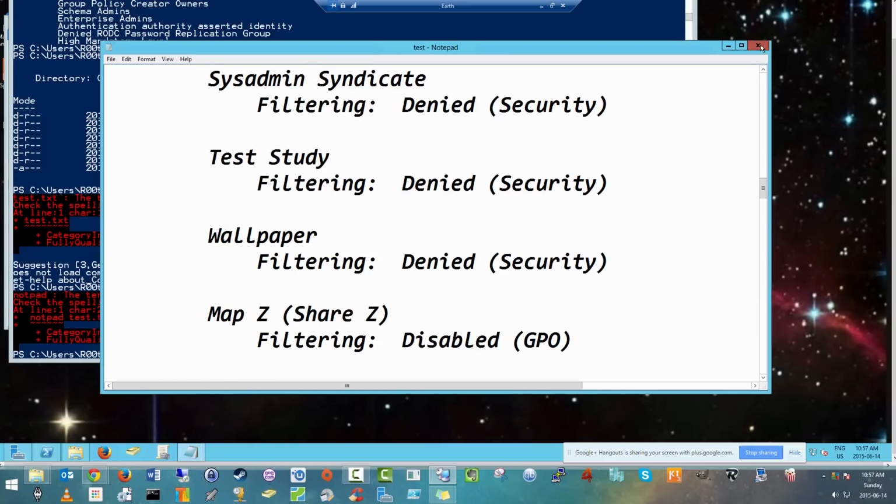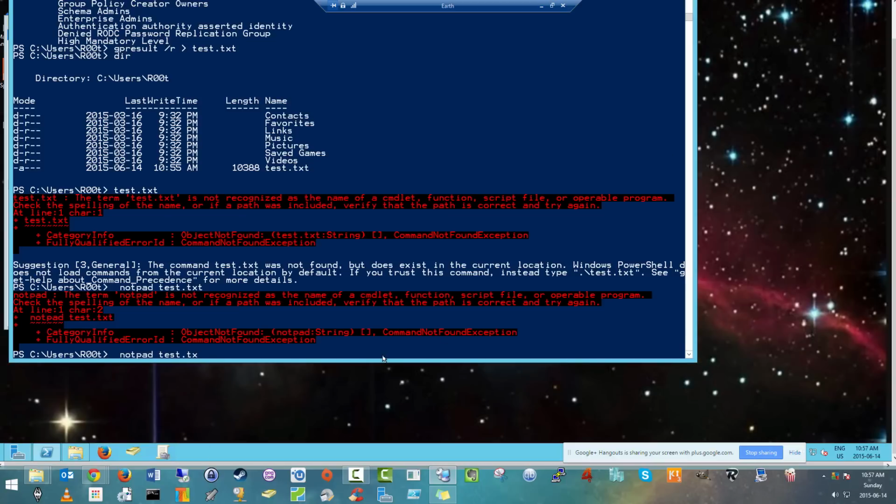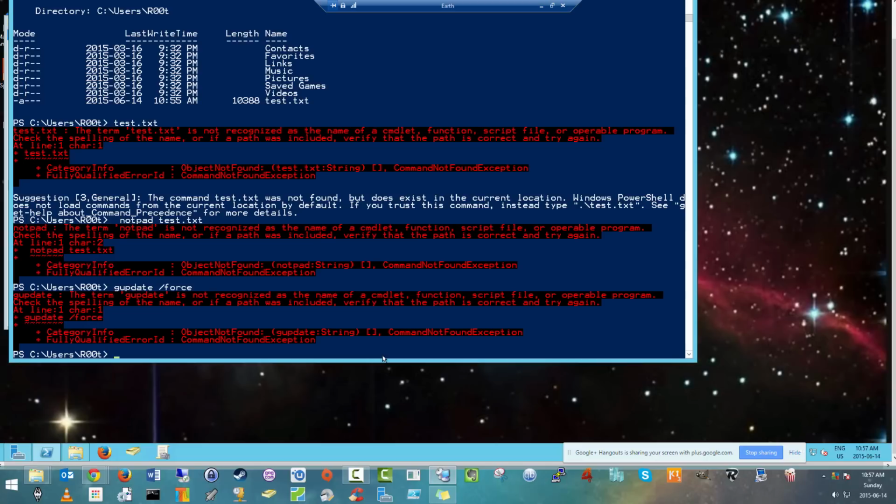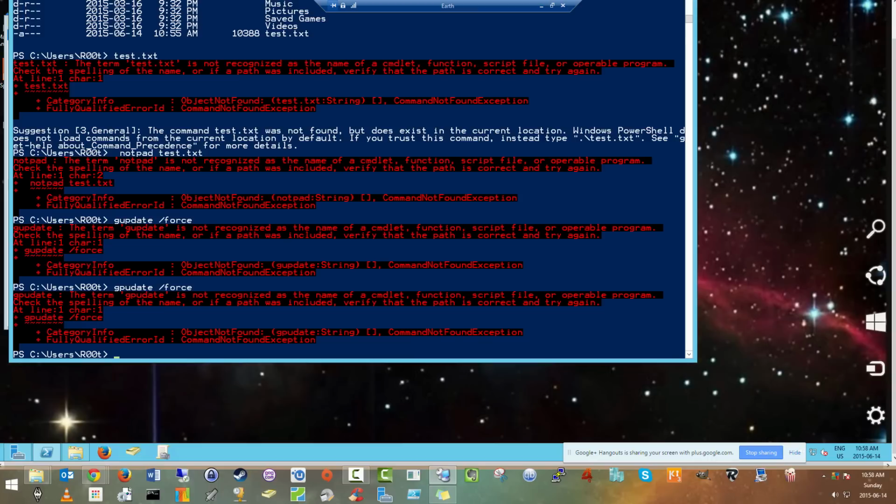So that's how you would tell if your policy was applied. What would you do if it wasn't applying, though? Well, one of our students brought up the gpupdate /force command. So that's right. If you do gpupdate /force, it'll go and apply group policy.